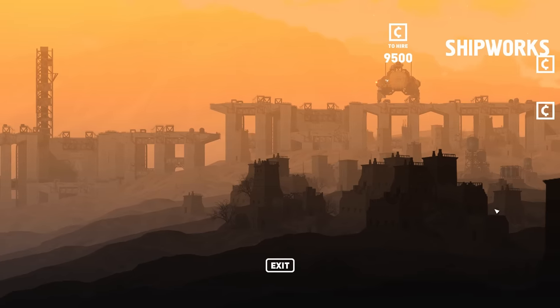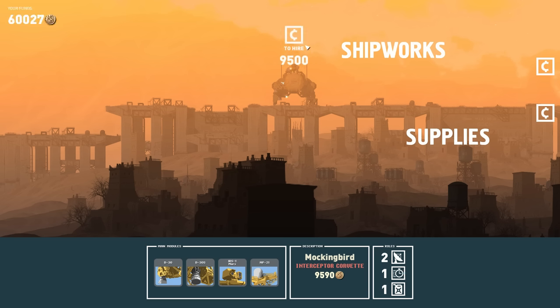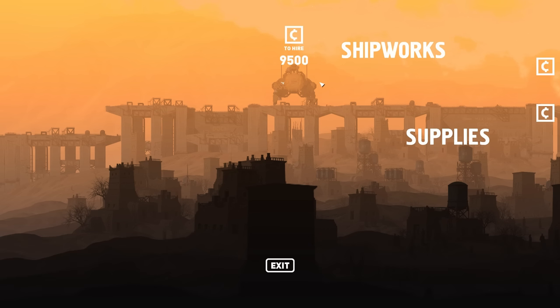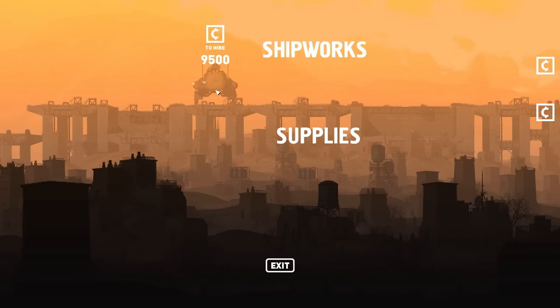And what ships are available for sale here? We've got a Mockingbird, which is just a tanker. We might actually pick that up.